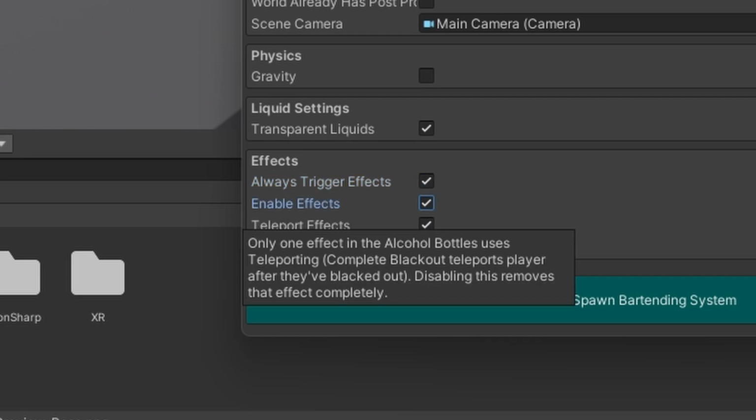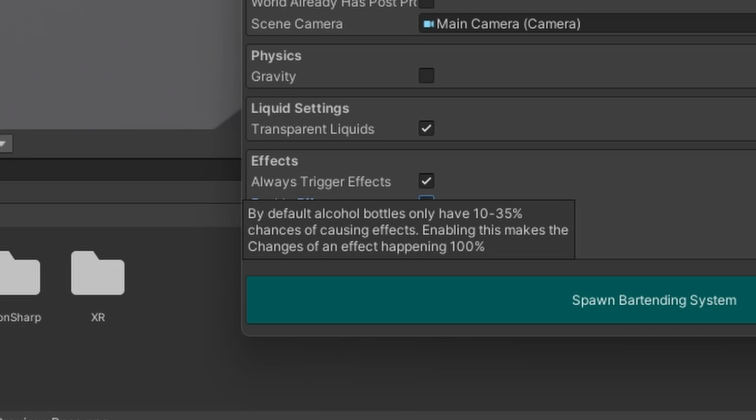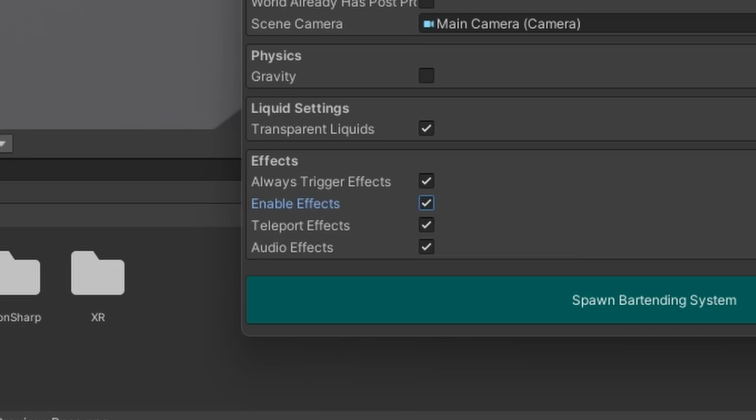Then there's enable effects. If you don't want any effects in your system at all, you can just check this off and there will not be any effects at all in the system. I'm gonna leave this on because I do want effects.